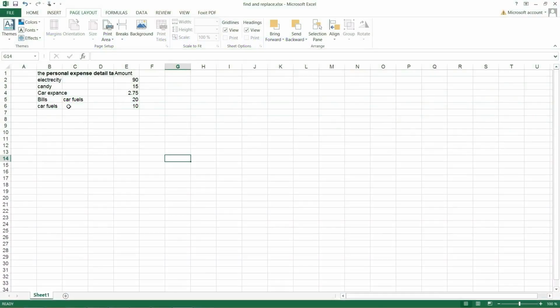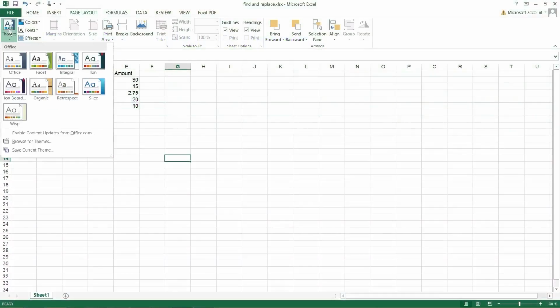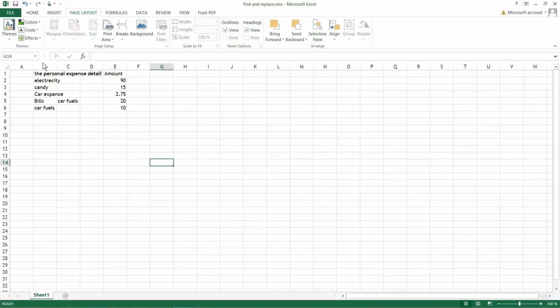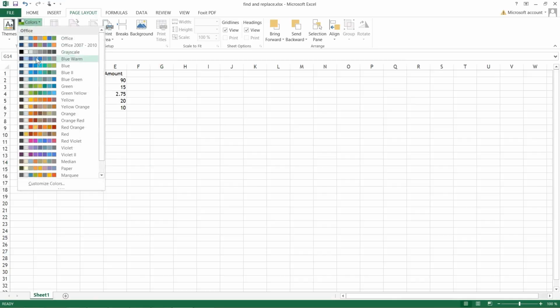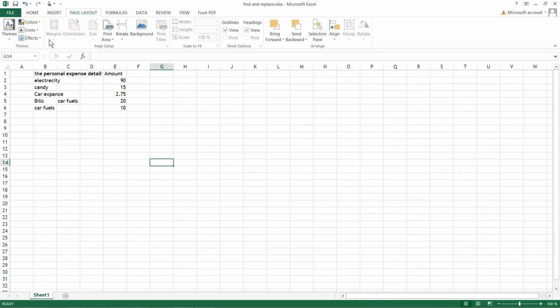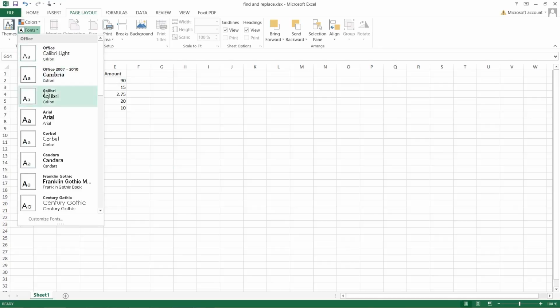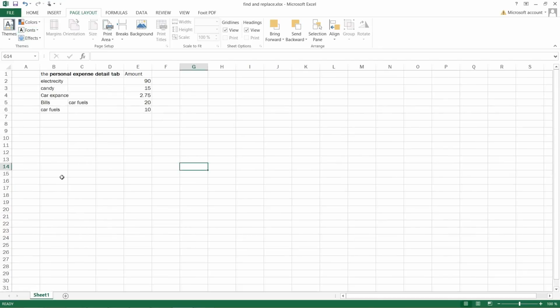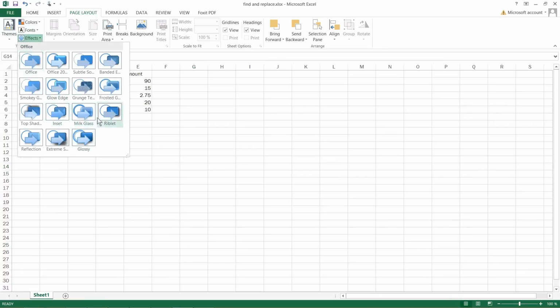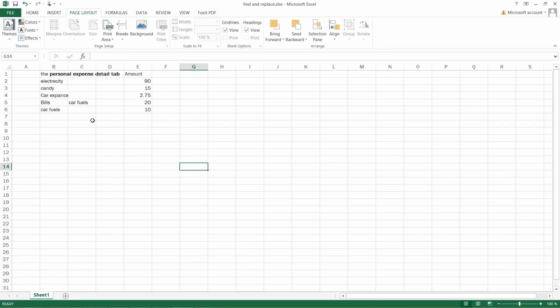1. Under the File tab, click on Themes. 2. Select any theme of your choice, as shown in the figure on your screen. 3. Change the colors to the combination you want, as shown in the figure on your screen. 4. Change the font to any you like, as shown in the figure on your screen. 5. Choose any effects you like, as shown in figure 2.49. You can save your current theme by clicking Save Current Theme at the bottom of the gallery.